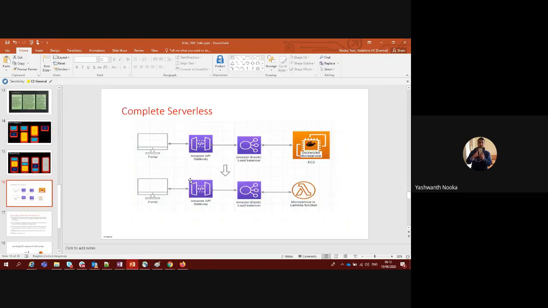So as I said, if you want to go completely serverless, the first step is to migrate with Amazon API Gateway to Amazon Elastic Load Balancer. And again, load balancers, we have different types of load balancers called Elastic Load Balancers, Network Load Balancer, and Application Load Balancer. These basically balance your load. They drive your traffic.